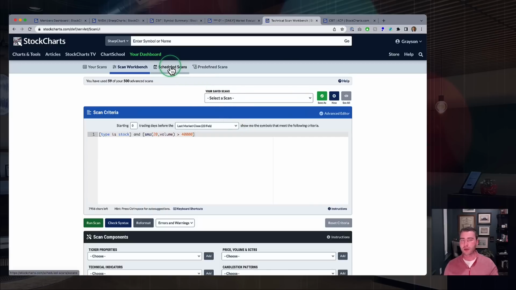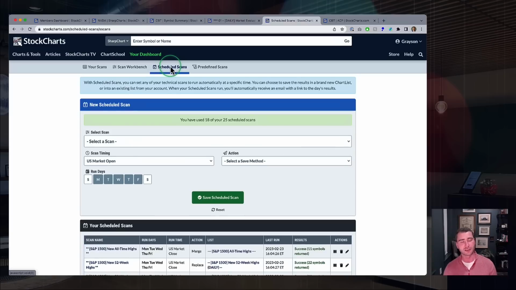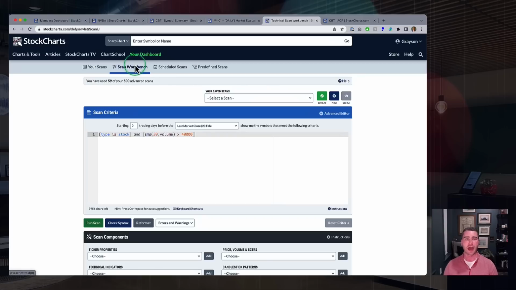Now, this has become a little bit more infrequent for me because we now have our scheduled scans feature, another tab sort of within here. So you can actually schedule your scans to run at a specific time. But still, I think that scanning is an incredibly valuable feature and a tab that you should definitely have open at all times. So that sort of rounds out our 5.